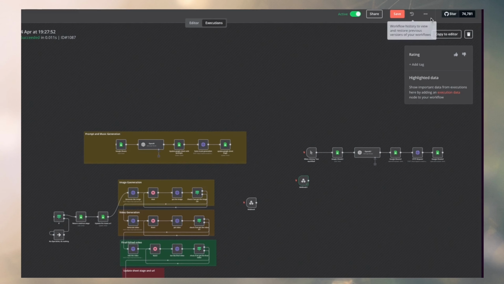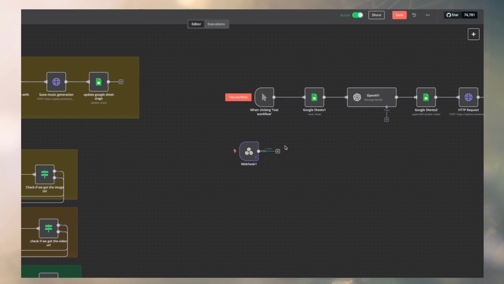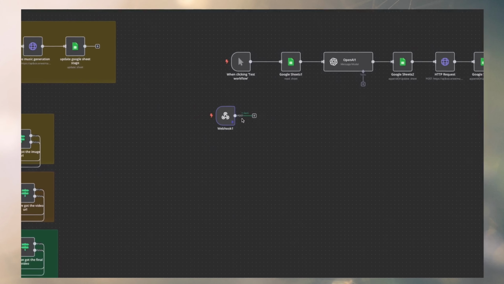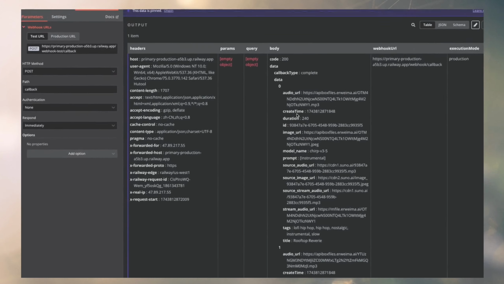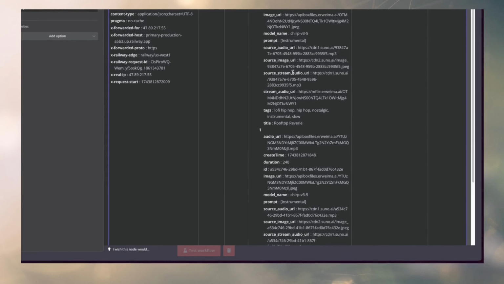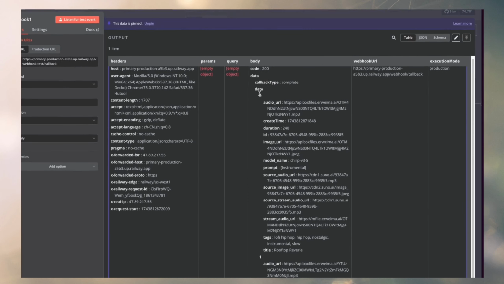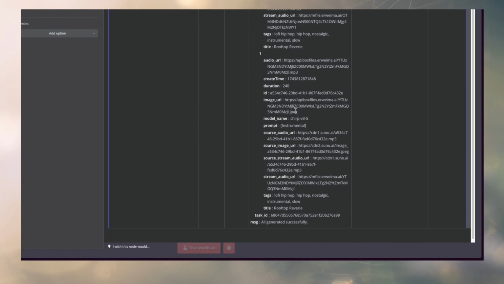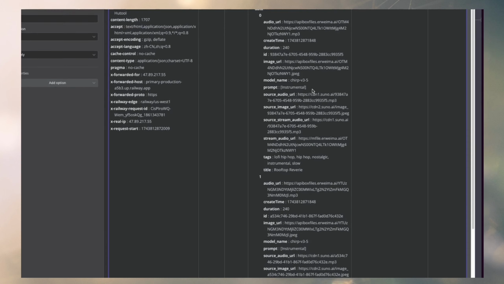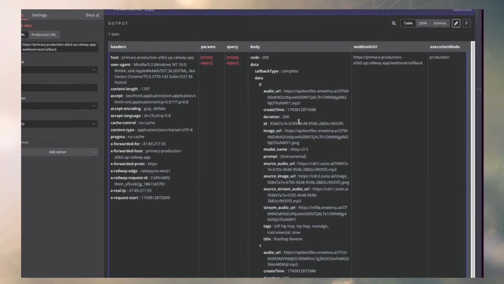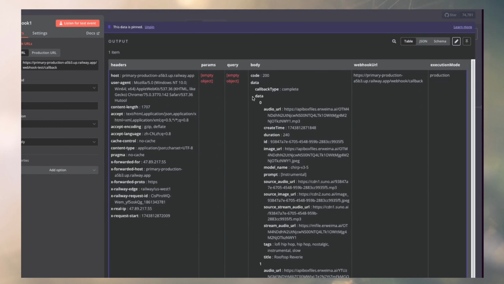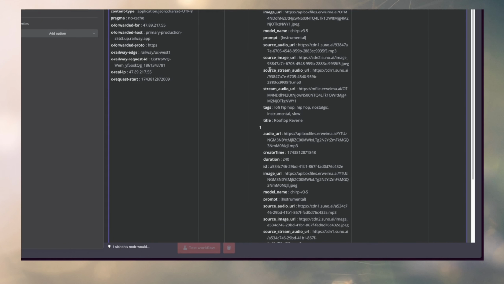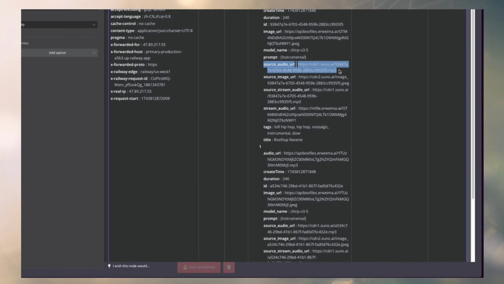I'm going to go back to our editor, and I pin this node to be able to work with the data. Okay, so you'll see the data is received here, and we have two audios. It generated two audios, and we just need one of them to make the video. So we are going to choose the first one, which is this one. And what we need is the audio URL. This is the one that we need.